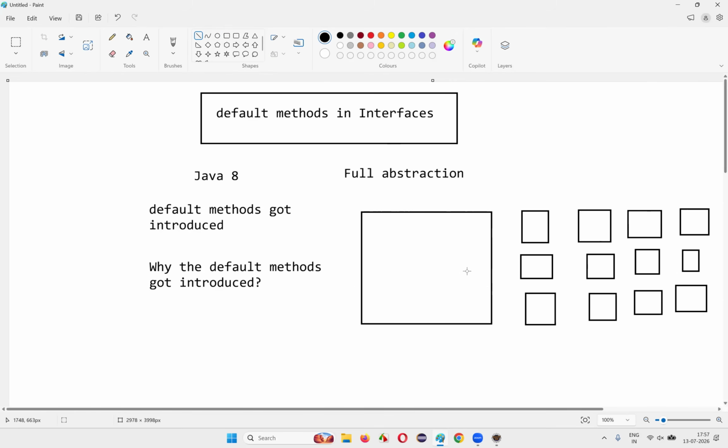Now, initially this interface got created, and there are 1,000 classes implementing this interface. Here there are 100 abstract methods in the interface, let's assume. Whenever you create a new class and make it a child class of this interface, that is, inheriting this interface, this child class must implement all these 100 abstract methods.